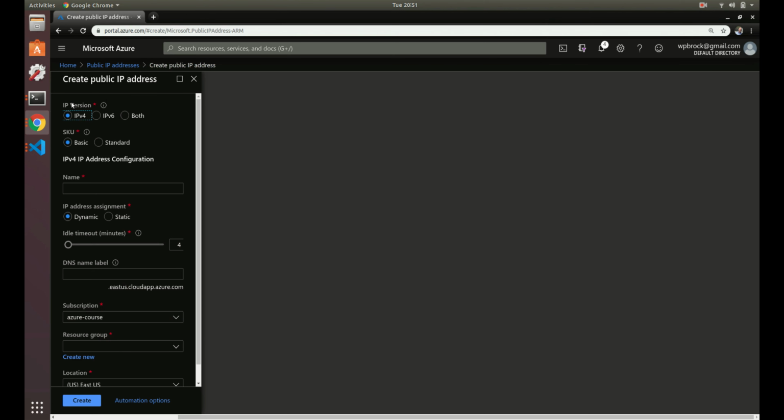All right, so we're going to use IPv4. So there's a basic and a standard SKU. We're going to stay with standard. Standard will give us a static IP. So for the most part, you're going to want a static IP. You can have a dynamic, but for what we're doing, we don't want to have our IP address changing. So we want to make sure it's static. So we're going to stay with standard. I would just always go with standard.